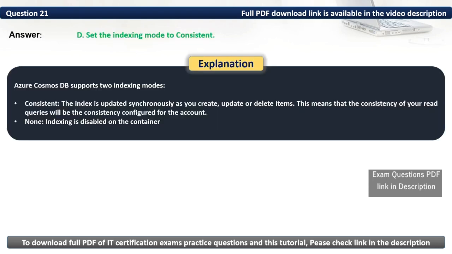Azure Cosmos DB supports two indexing modes. Consistent: the index is updated synchronously as you create, update, or delete items. This means that the consistency of your read queries will be the consistency configured for the account. None: indexing is disabled on the container.